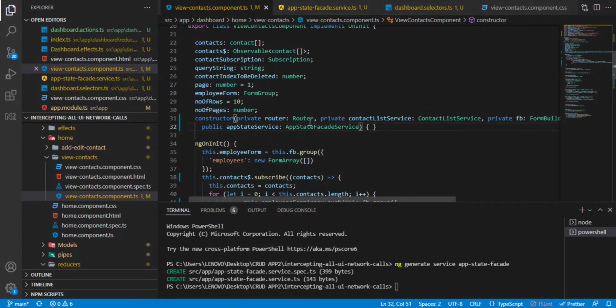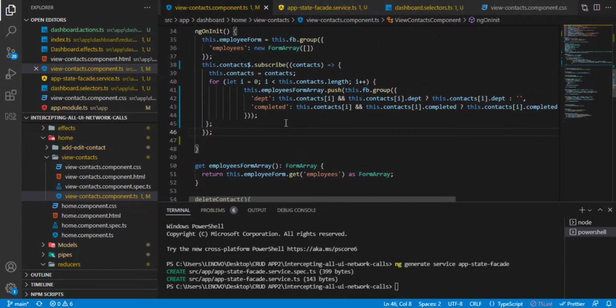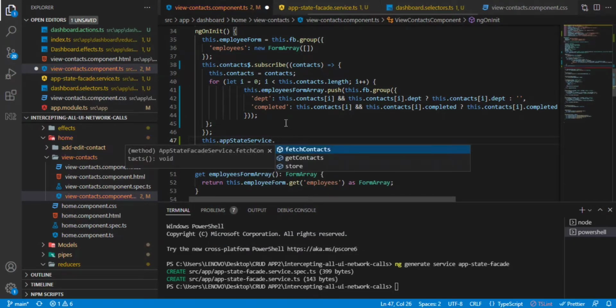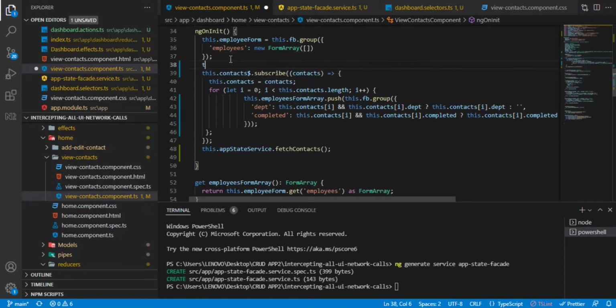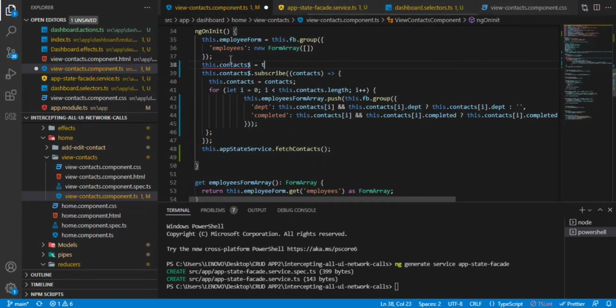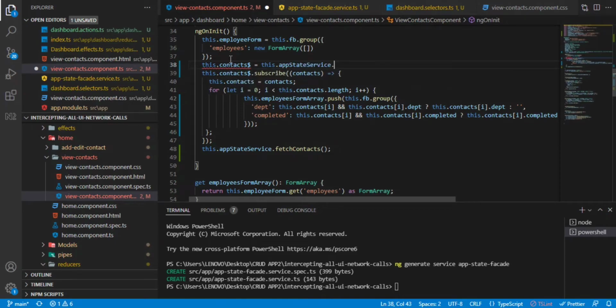Okay, now we'll use this and we'll dispatch the action first, which we had actually removed out. This.appStateService.fetchContacts. Okay, so this will basically dispatch our action, and for our selector we'll say this.contactsArray is equal to this.appStateService.getContacts. Okay, as this is a getter function, we need not write the open and closed round brackets.